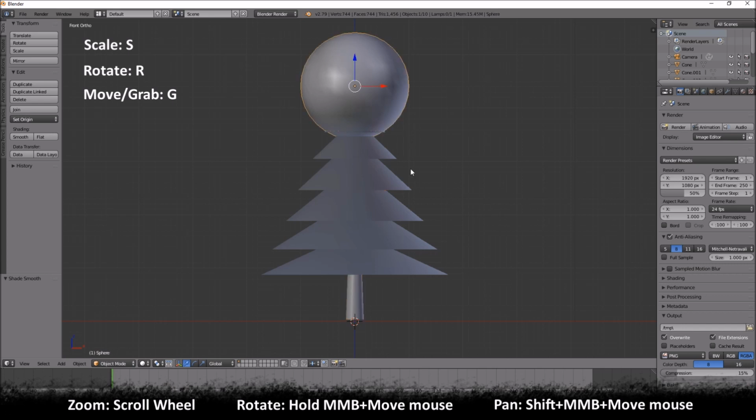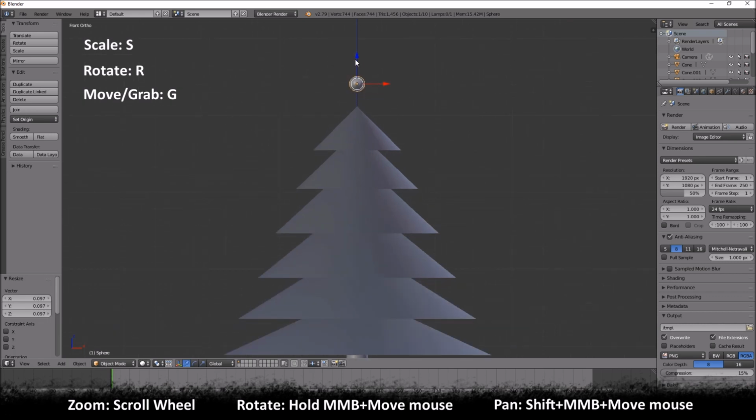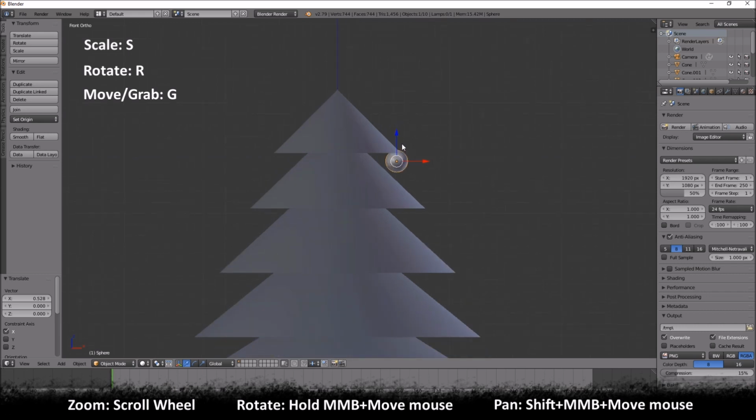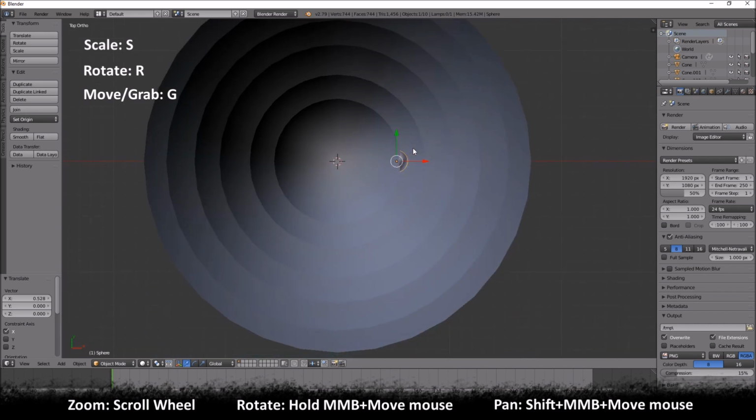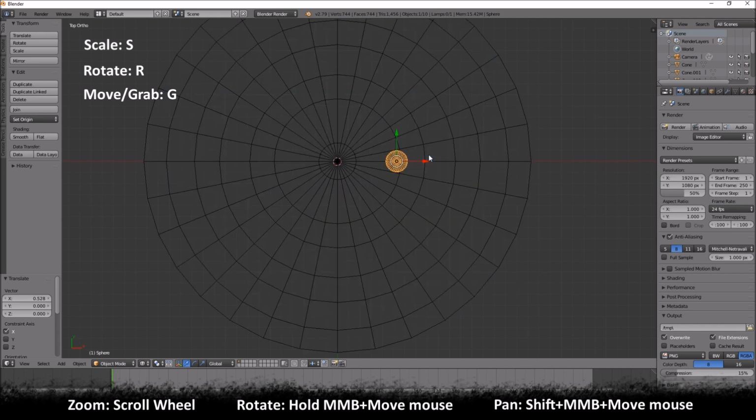So let's go back to our ornament. Just S to scale it to whatever size you like. I'm going to bring it down, and then I'm going to move it out here. I'm going to have the ornaments kind of just half in, half out on the edge of the tree there. I'm going to go into top view. I'm going to go Z to go in the wireframe.